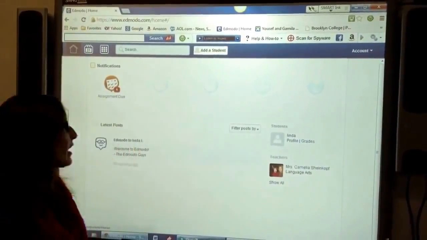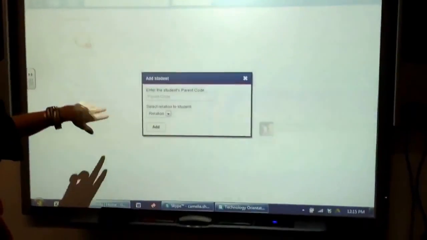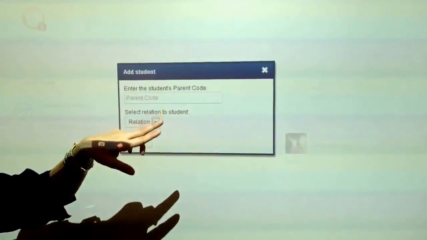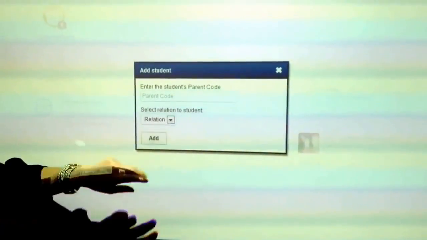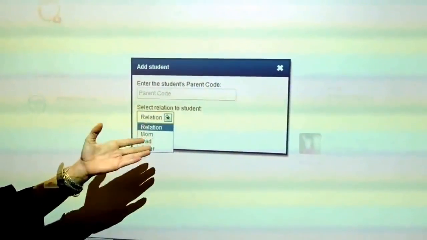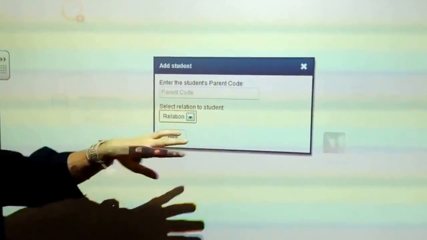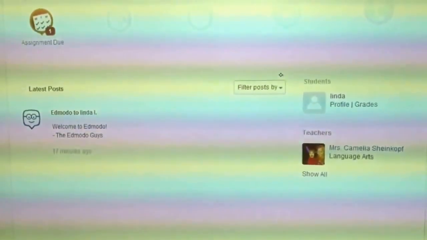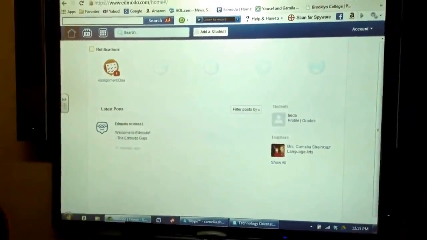Do you have to do it all over again? No, you do not. All you would have to do is go to Add a Student, and you would enter the student's parent code, because they too will have given you a parent code. You would stick it right here in this box, and then you would tell whether you're the mom, the dad, other, whichever it is, and you would add it, and that's it. And then you would have access to both your son or daughter's work.